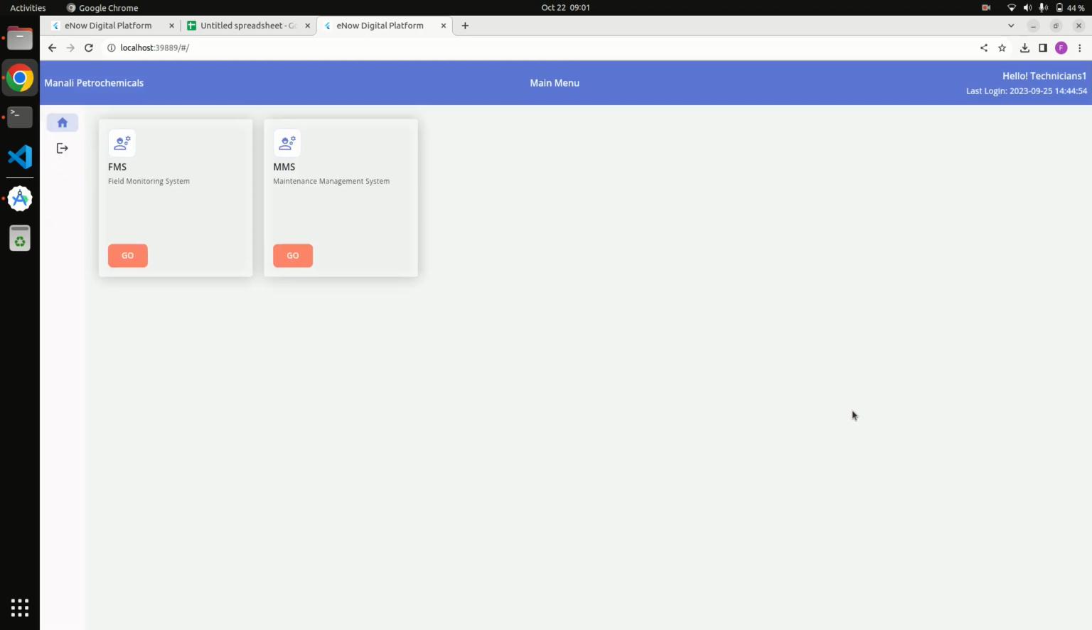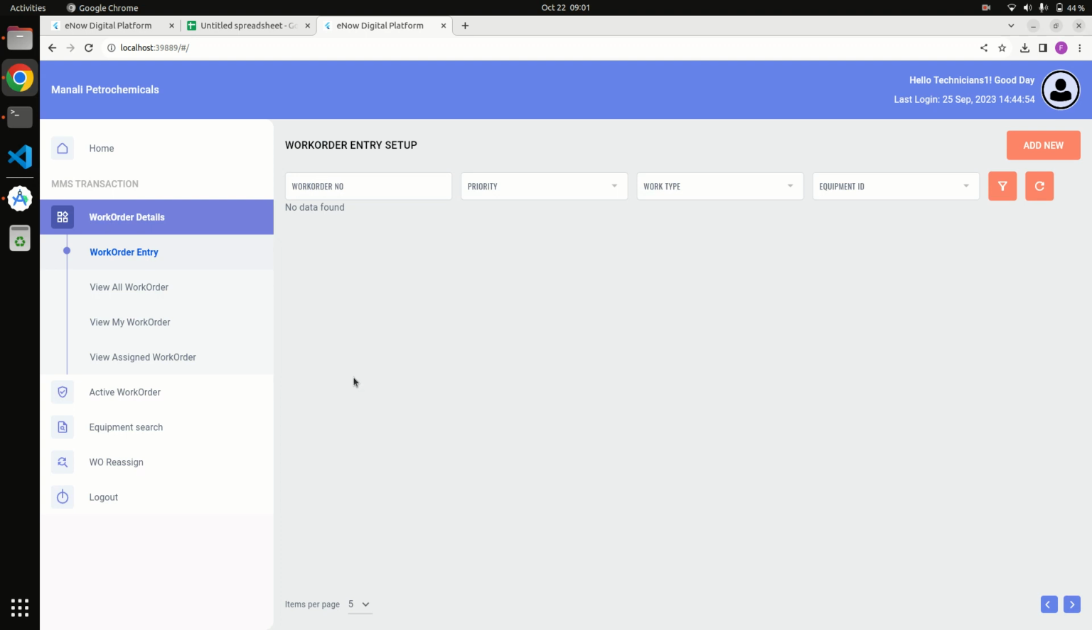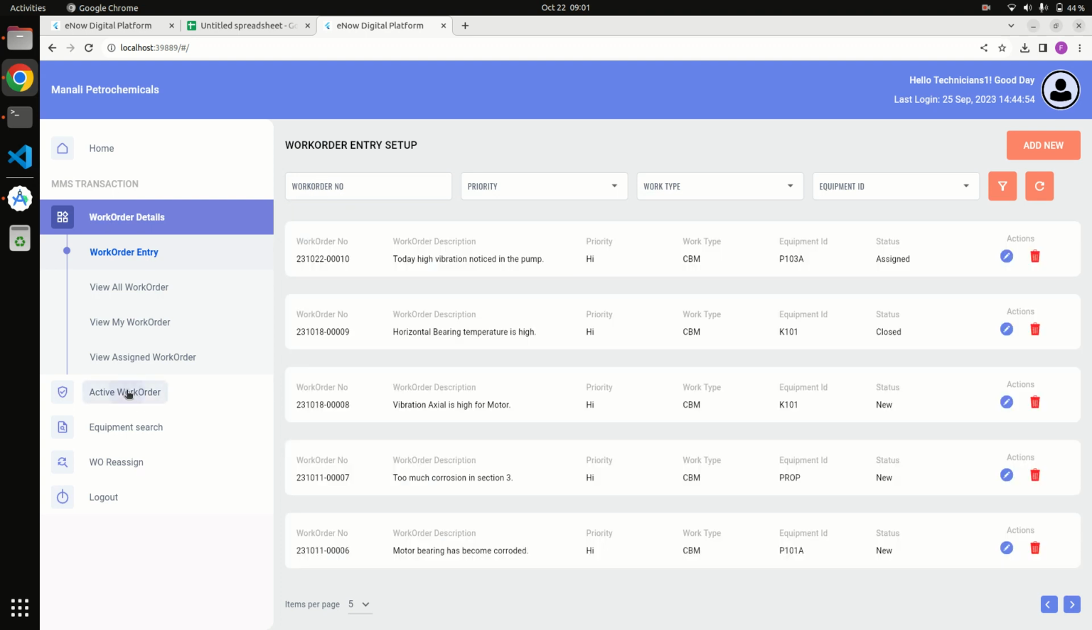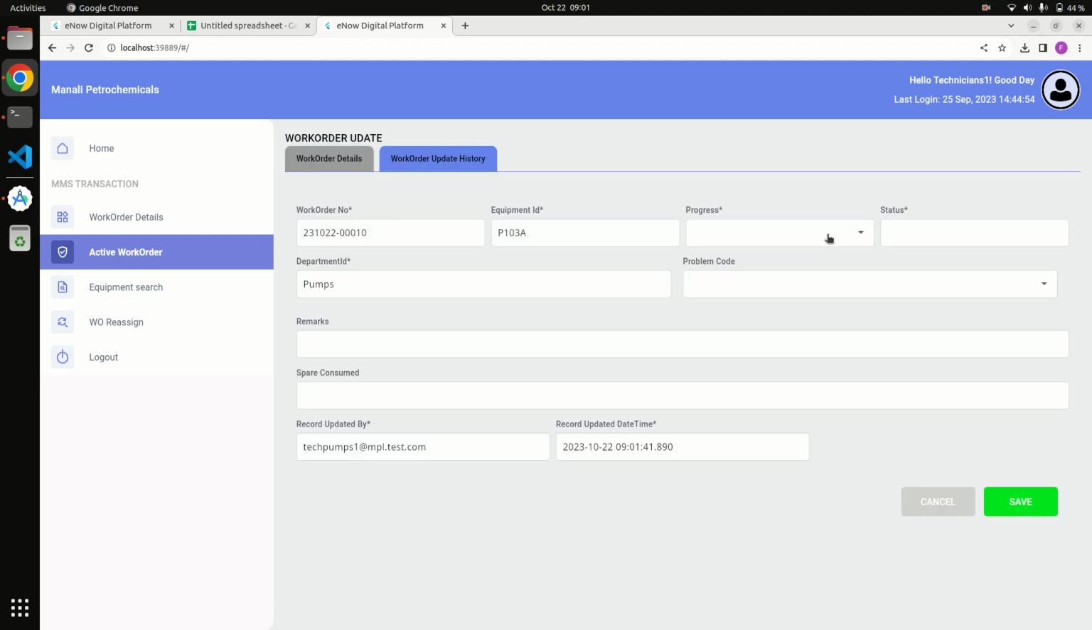Okay, so now we have logged in as the pumps technician. I'm going to the maintenance management module. Under active work orders, the technician will be able to see the things that are assigned to this particular technician, which we can see here. The technician can take action on that: whether work order on hold, or deferred for shutdown, or whether request is completed. He has done his job, completed, and then gives request is completed.